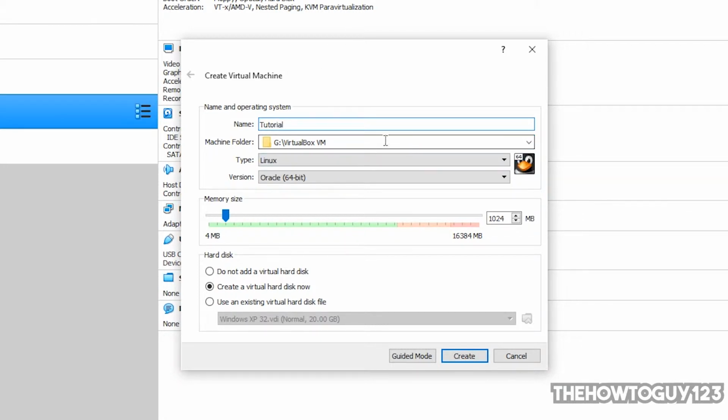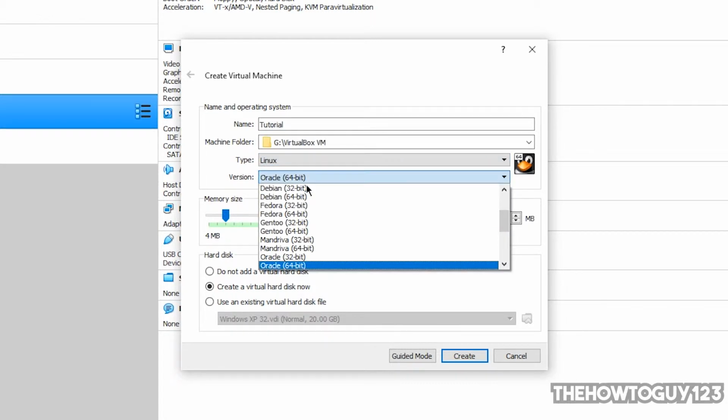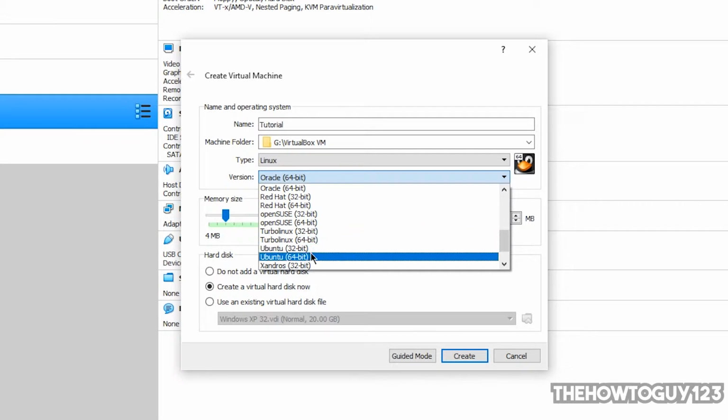Then you're going to want to choose a folder that's going to save all of your virtual machine files. For me, I'm just going to leave mine on my G drive. Under Type, choose Linux. Under Version, choose Ubuntu 64-bit.